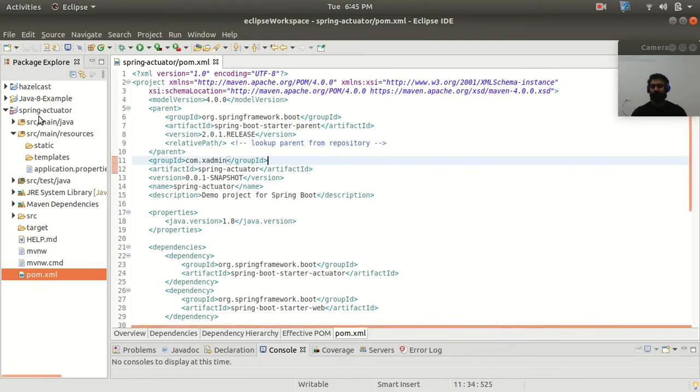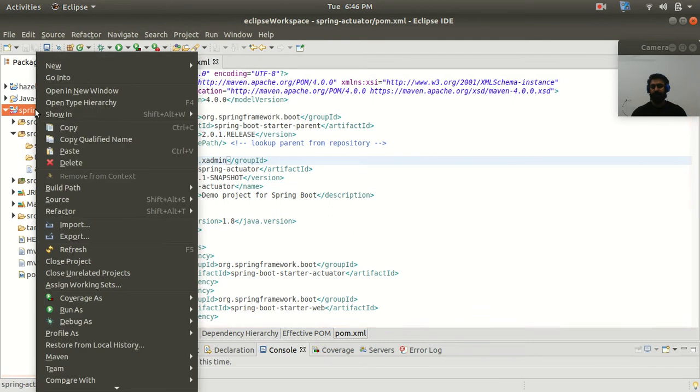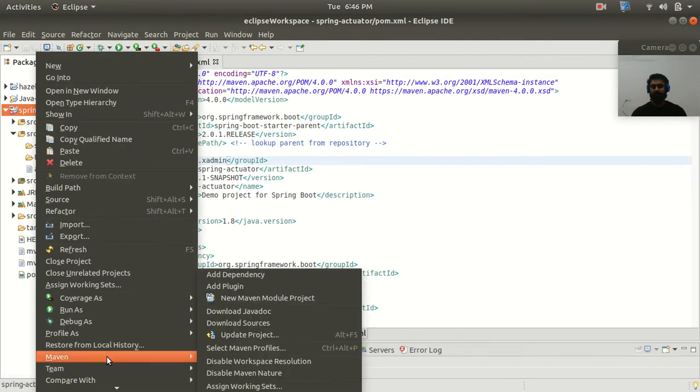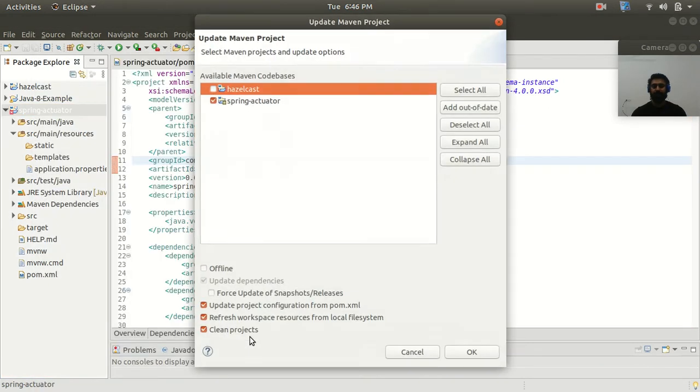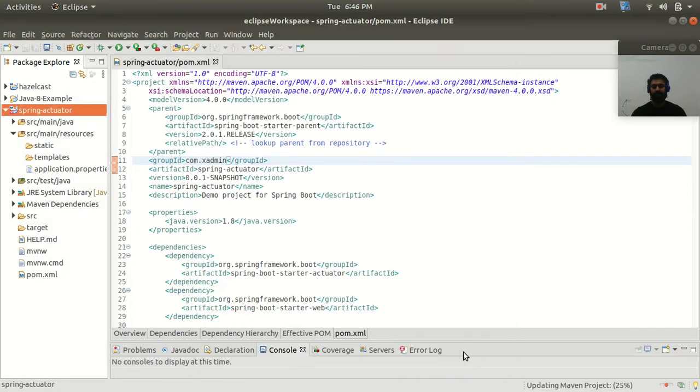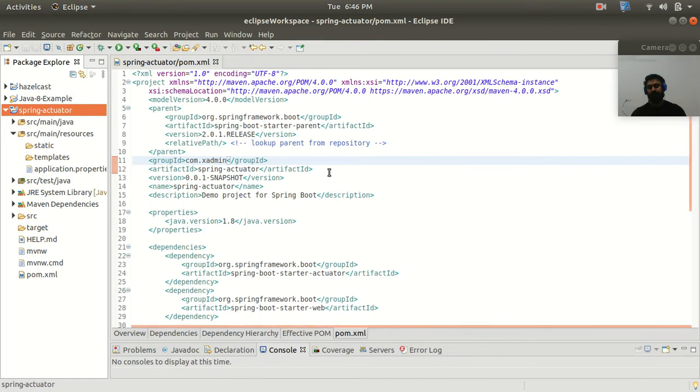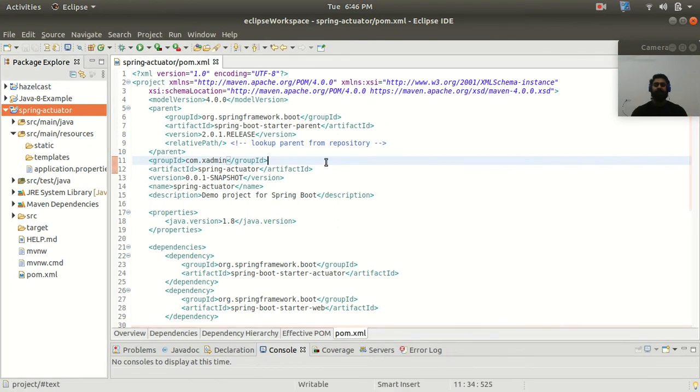Here you can see that we got some errors in our project, so let me update our project. For that, let's go to Maven, Update Project, force update snapshot release, and click OK. So guys, our error will go away. Now what I will do is create one endpoint, and then I will check which endpoints are provided in Spring Actuator if we are using Spring Boot version 2.x.